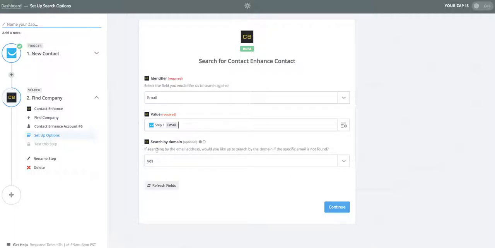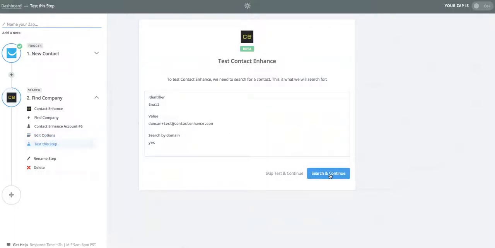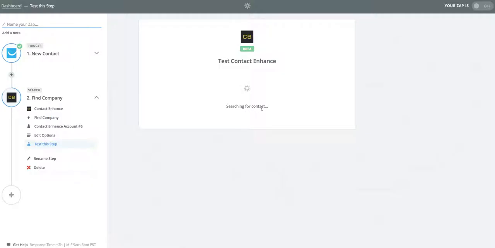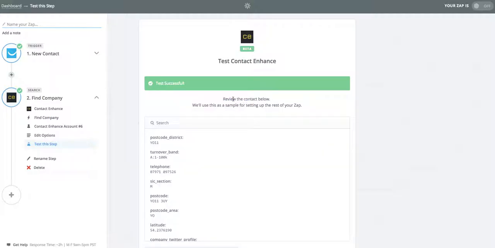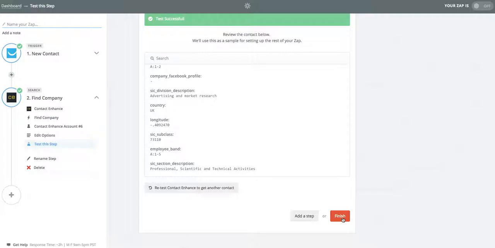I'm going to search by domain, click yes, and click continue. Then I'm going to click search and continue, and it's going to look for that email address on the database, and once it finds it, it's going to come back here and tell me that that was successful, and it shows me the information about the company that was found. So then I'm going to add a final step.